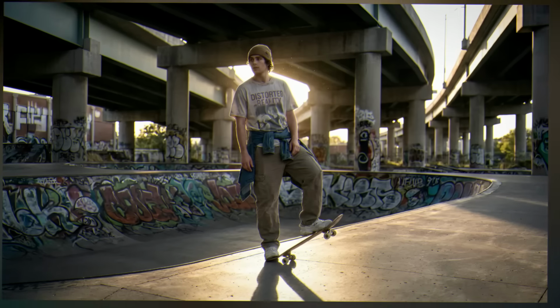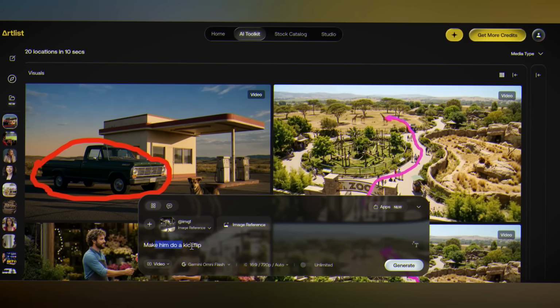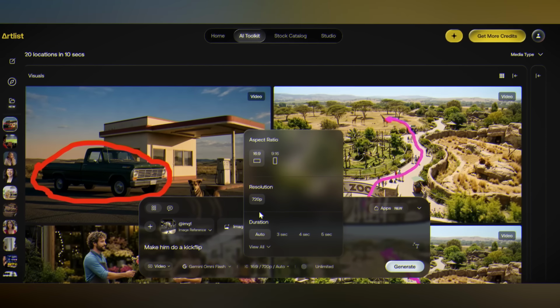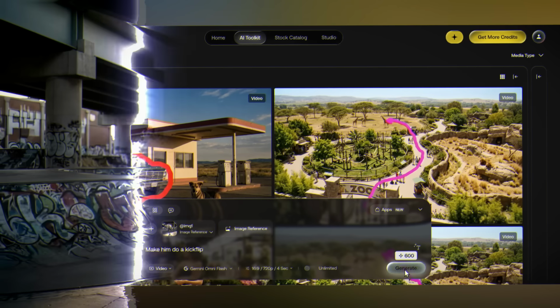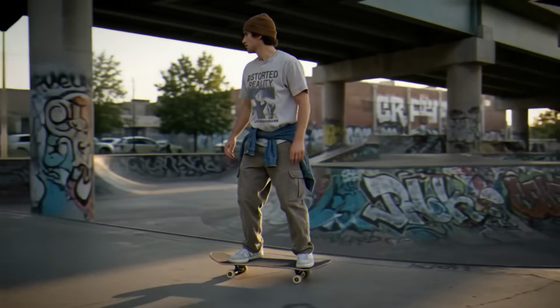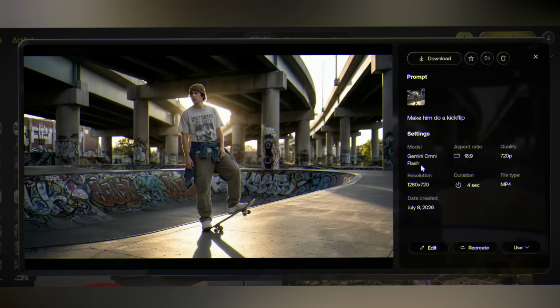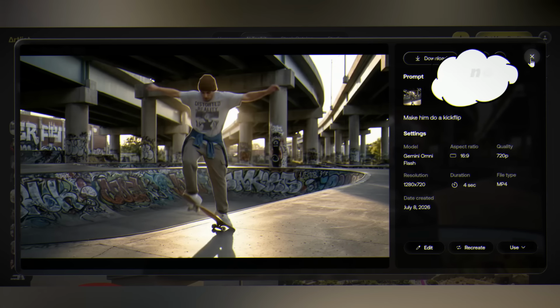I uploaded this single image, and my prompt is simple. Make him do a kickflip. Select ratio, length, resolution, hit generate, and watch, it's the same guy. The board actually flips, real physics, same character. You control the whole thing with plain conversation, no timeline, no tools.